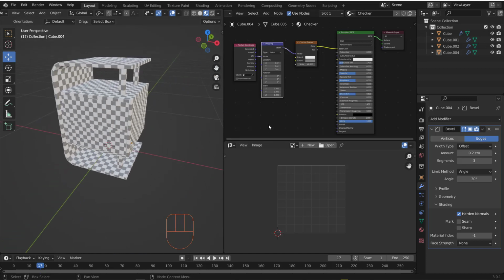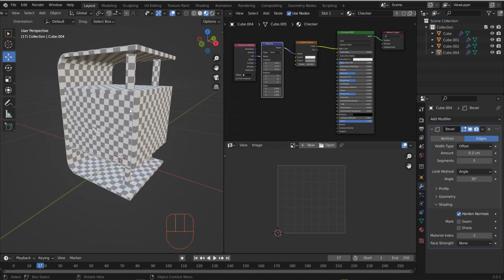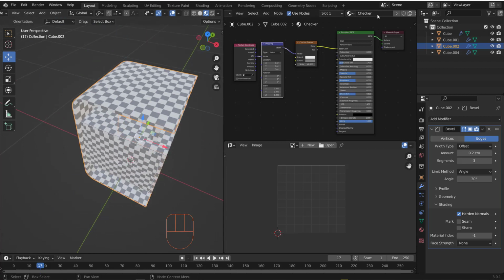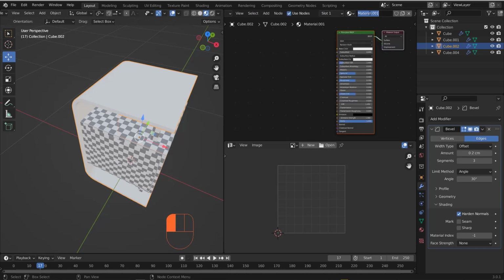Okay, now is the time to create the wood material. Now I will select any piece. Maybe I can start with this one. Select it and go to this X to delete the checker from it and hit new and give it a name. Let's call this wood material.